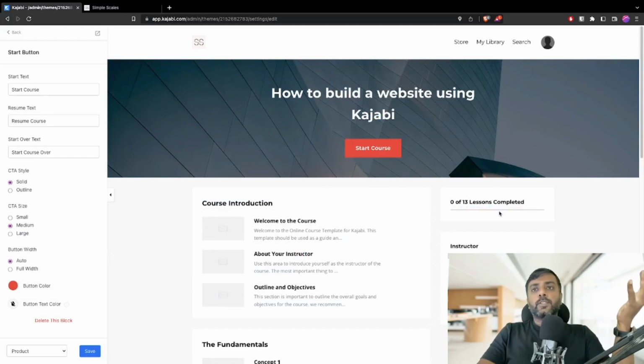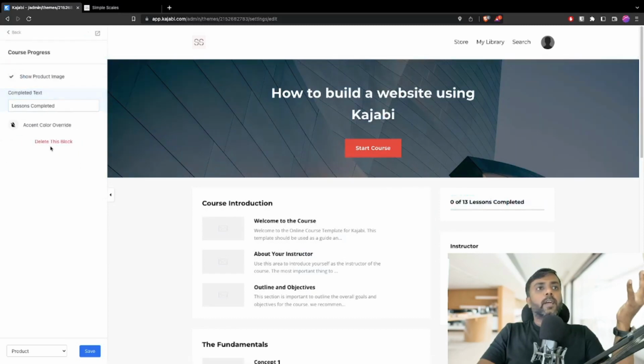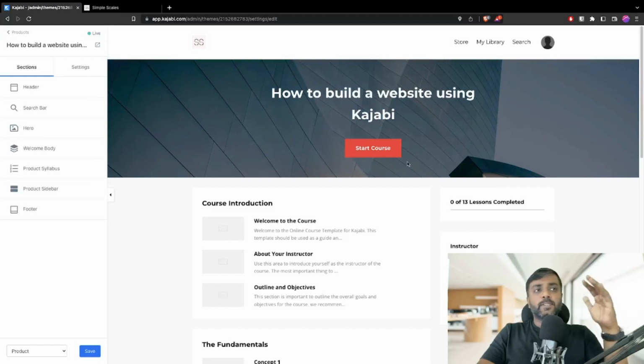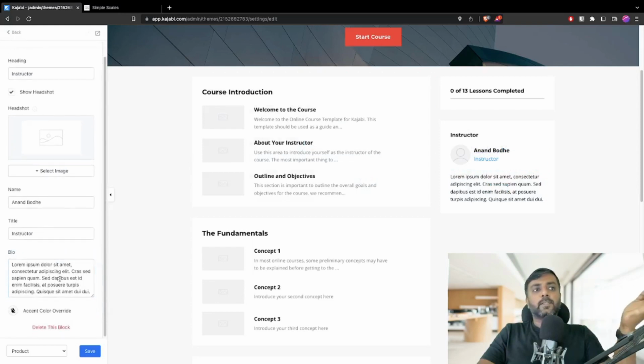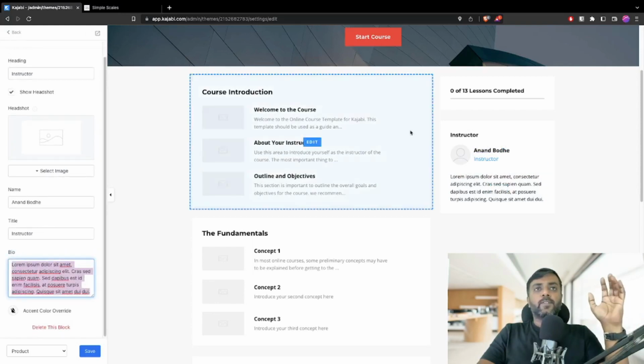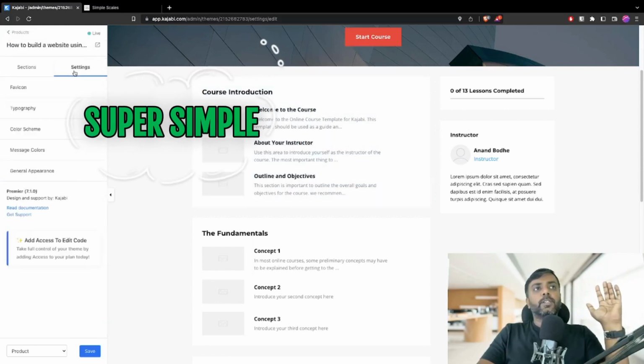Let's say I don't want this. I can go and edit it and delete it, right? You can just delete it. So I can go in here and say, okay, I don't want this. I can delete this block. So click on the block and just delete it. You can customize it the way you want. It's super simple. You can edit the description here. So let's say I want to put some description here. I can edit the description, put whatever you want. So all you have to do is hover on top of the block and just click on edit. It'll take you there. Super simple, super easy.